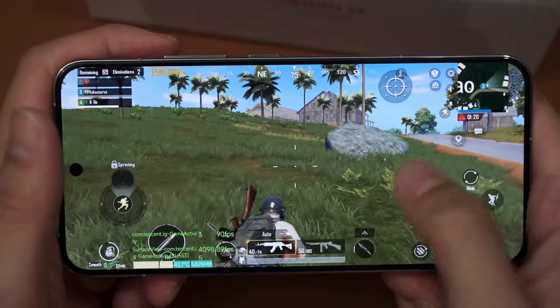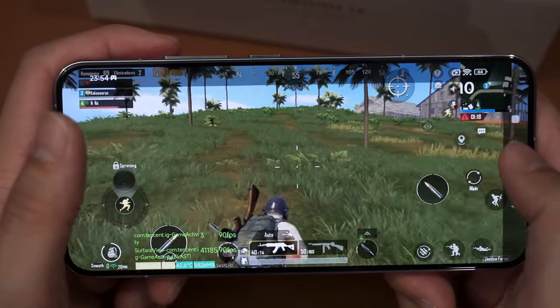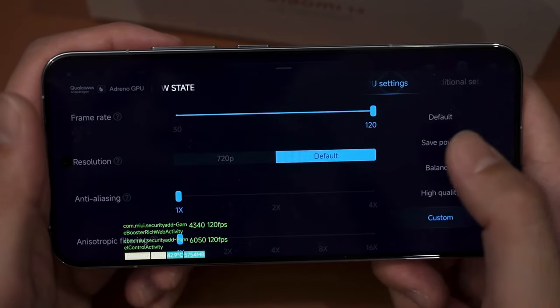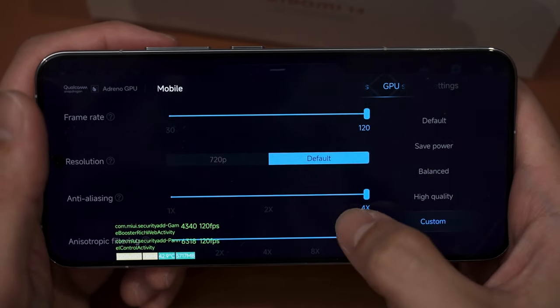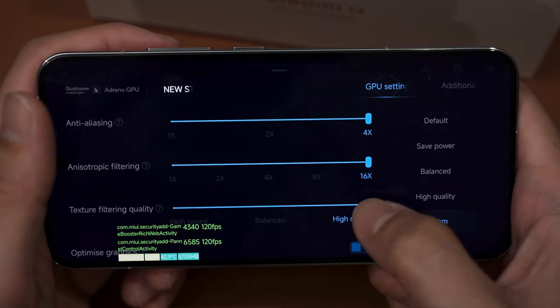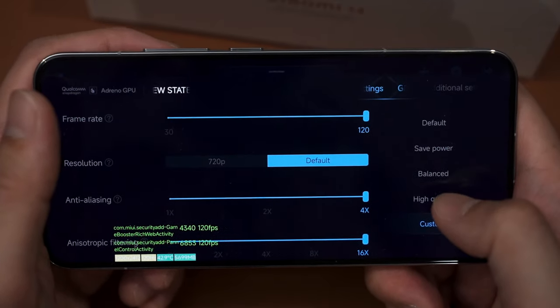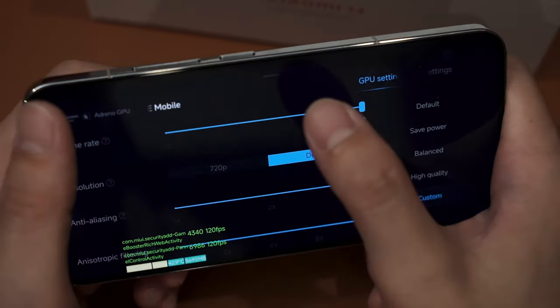So I think we're done here. Let's just move on to the next game. So for the next game, this one is PUBG New State. I am gonna enable everything as well. And then let's just jump into a game.